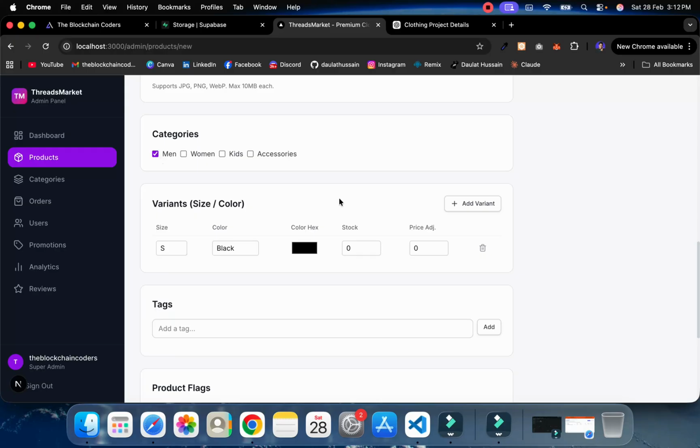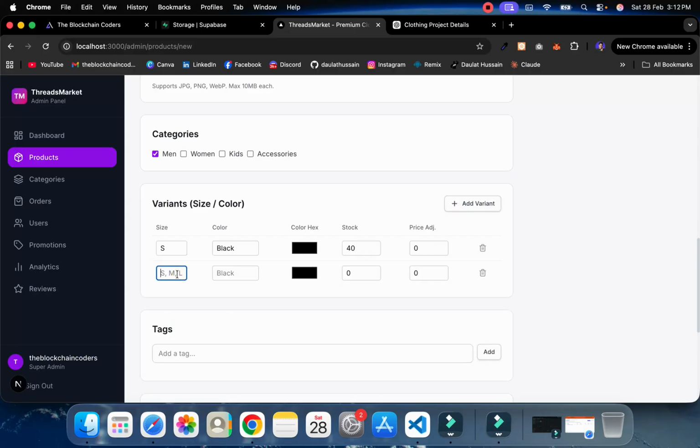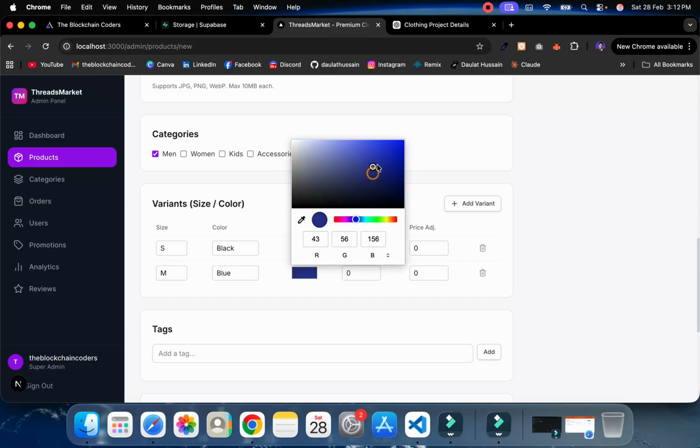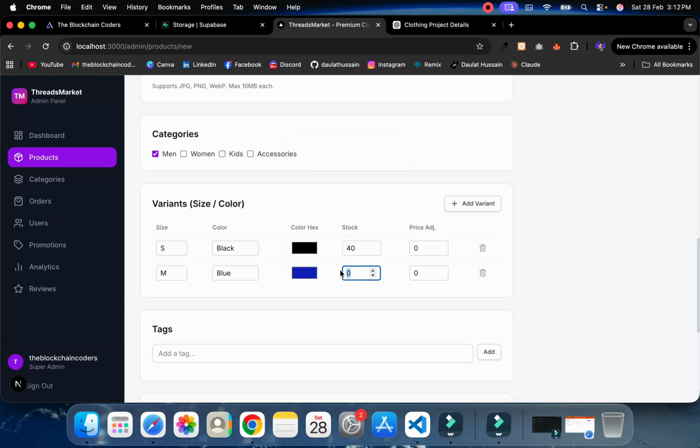You can add multiple variants if you want. So this one is a small black, or you can pick a color. I just want to give the stock to be, let's say, 40, and just keep the same price. If you want to add more variants, you can add that one. This will be medium, and let's say it will be in blue color. Let's add the color to be blue, and let's give the stock as 30. If you want to add more, you can add it.